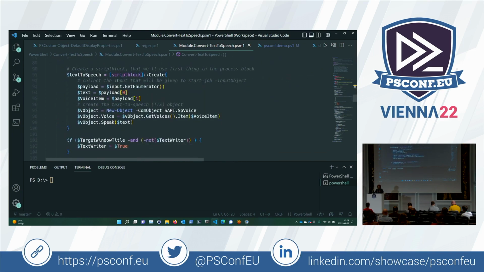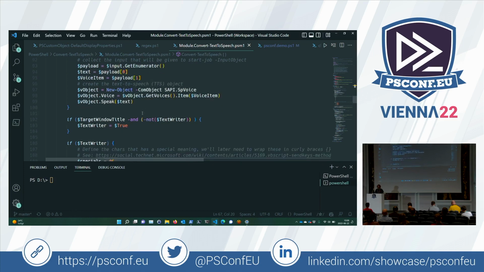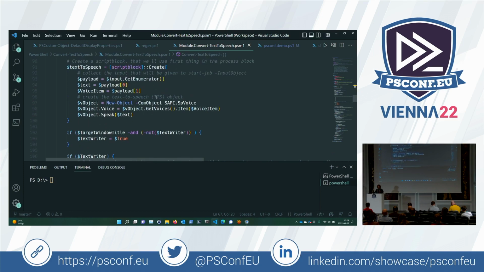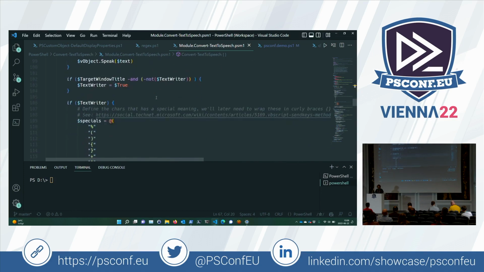Basically, I send a script block to the COM object, and I create it as a background job so that the text can be written at the same time. So I use this script block afterwards. We'll see it here in a bit.